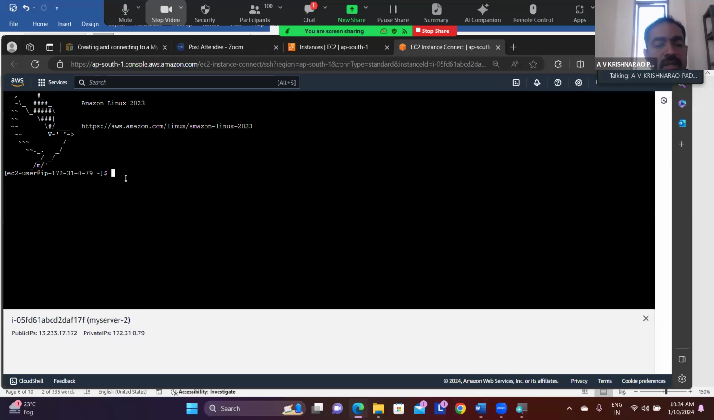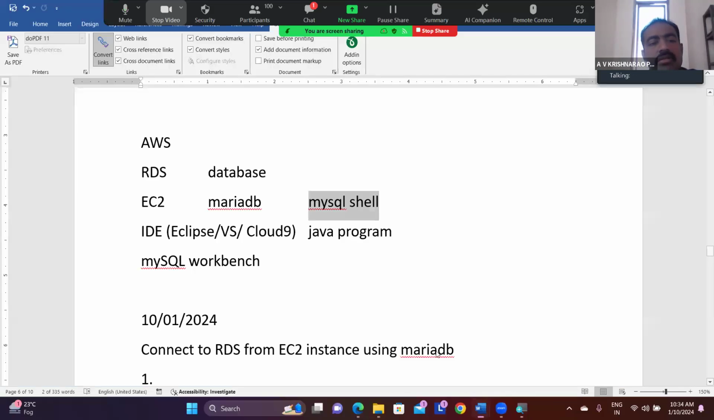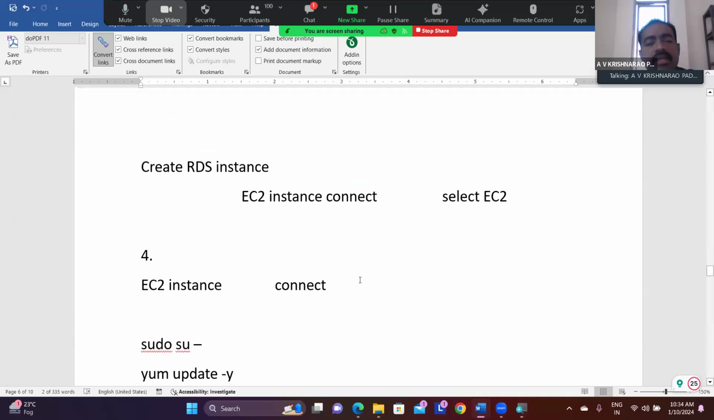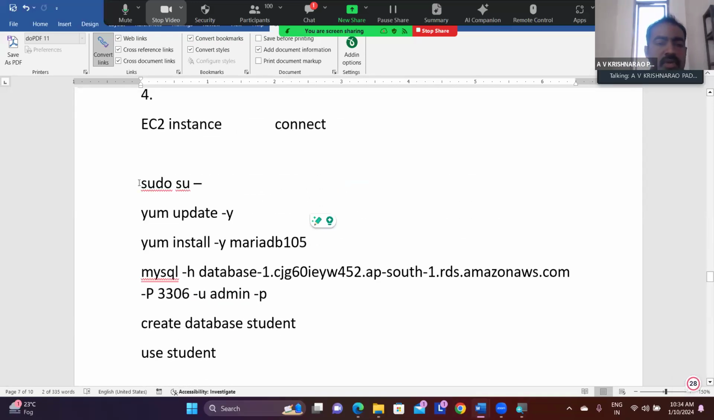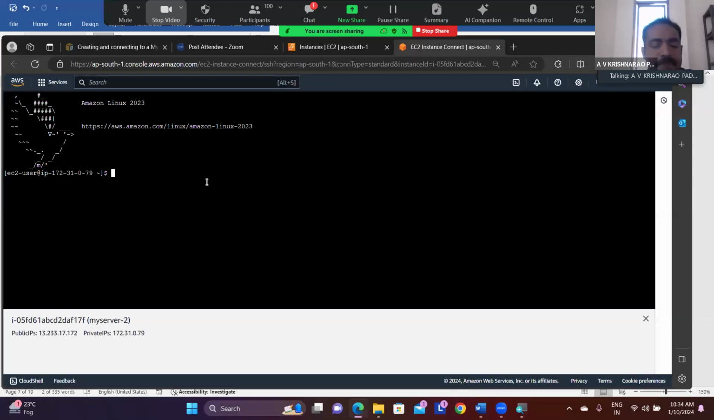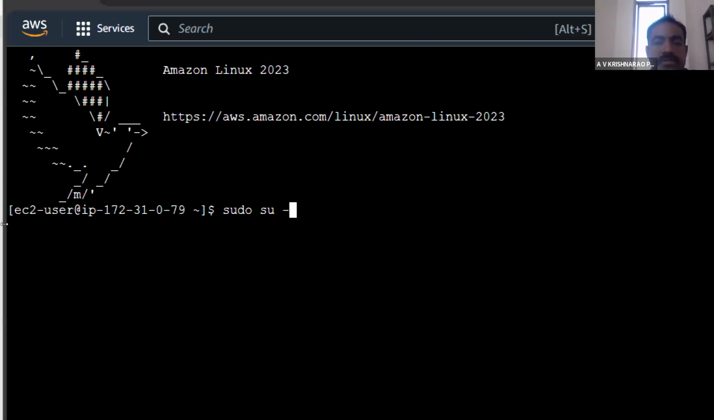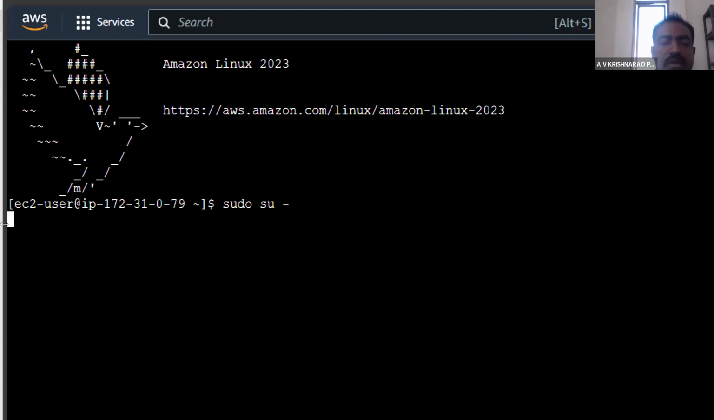Now the first thing you need to do here is make yourself the administrator. You need to install MariaDB, because of which you will be getting MySQL, and there you can make use of a variety of operations to interact with the database. So after connecting to the EC2 instance, the first thing you need to do is make yourself administrator. To make yourself administrator, use this command: sudo su space hyphen. So this will make you an administrator.